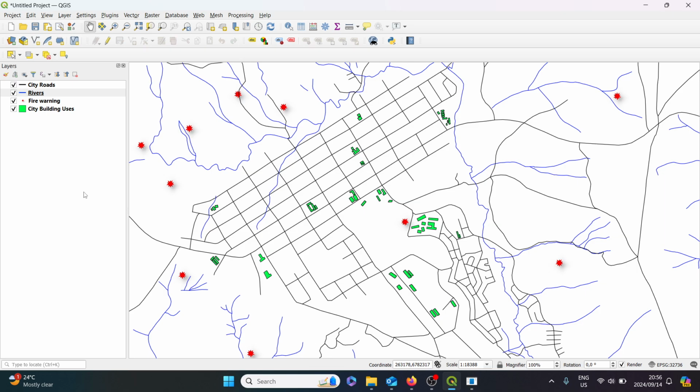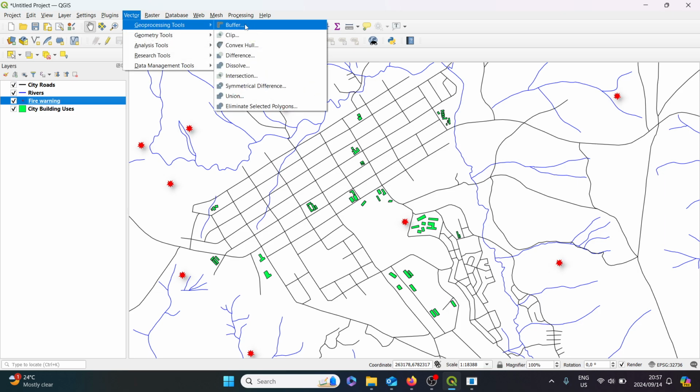Alright, so if the city is asking us to find hospitals that are located within 250 meters of a fire hazard, there are several ways that you can do this. The way I prefer is by first creating the buffer. To do this, all you'll do is go to Vector, Geoprocessing Tools, Create Buffers.